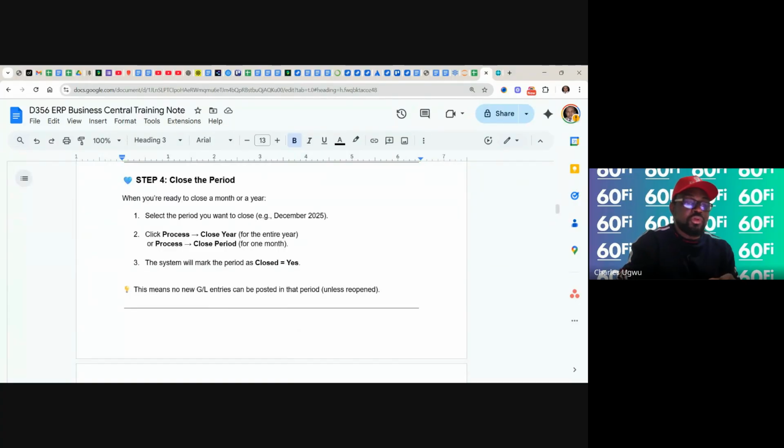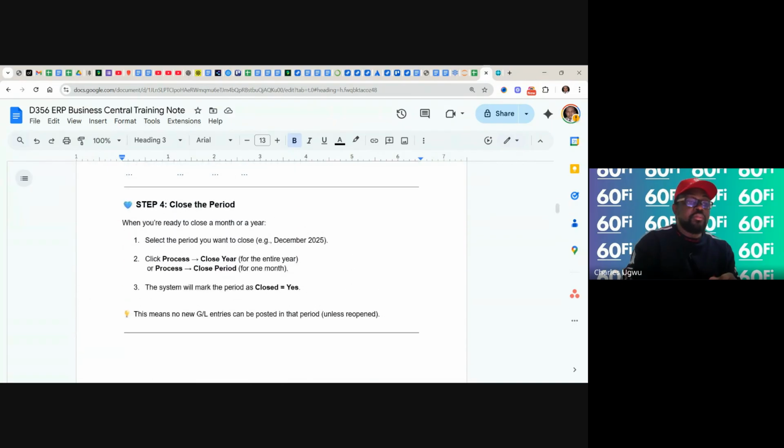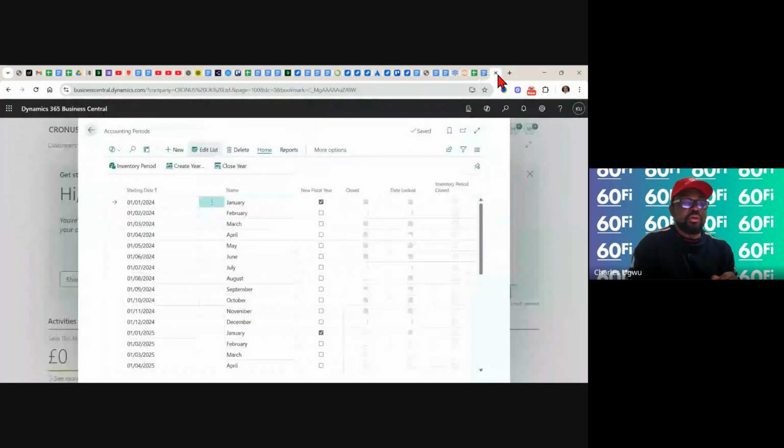So you go to select the period you want to close, December 2025, and process close year process. So meaning that you have to create a period before you close it. So we just created one. But what we are talking about is closing a period. So this is where we create a period, and this is to close a period.